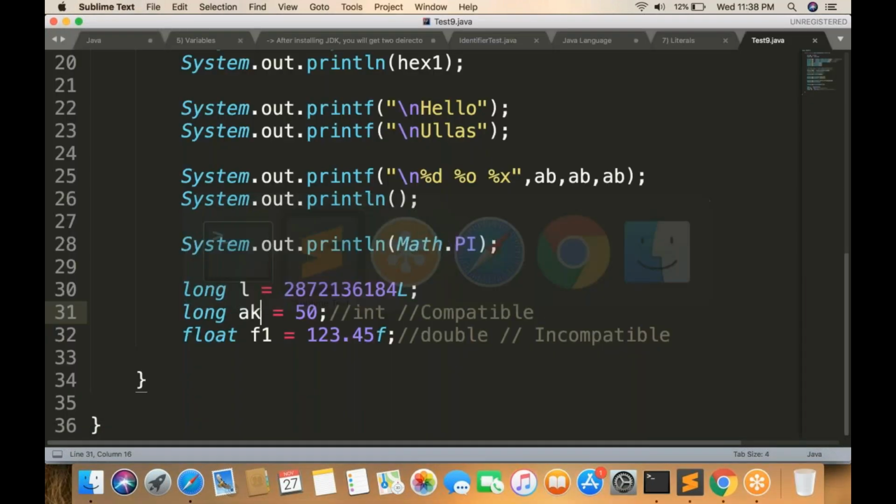So we have seen different literals. Also, we have seen the use of the javap tool. This is the first class where we used the javap tool. Remember this.